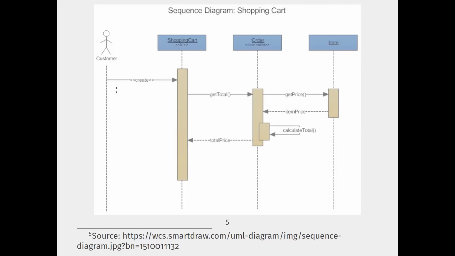So the customer is the one who creates the shopping cart, and that is the start of the lifeline focus. And then, first of all, the shopping cart can get the total, and then it will interact with the order. To calculate the total, you need to know all the item prices. So the order has to interact with the item and get the item price. Once you get it, you can calculate the total price. And then finally, you can return the information about the total price.